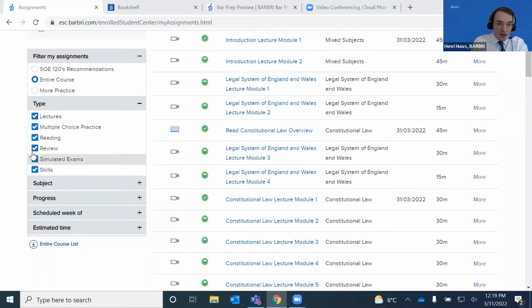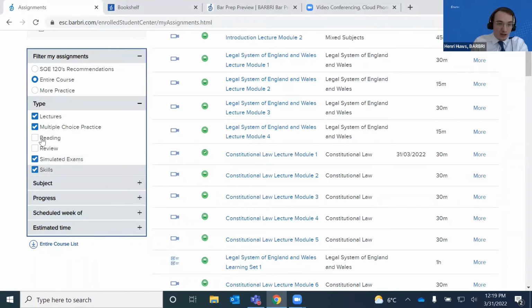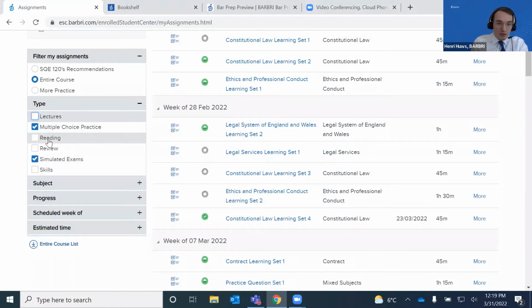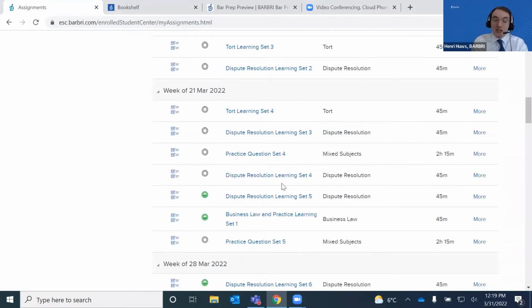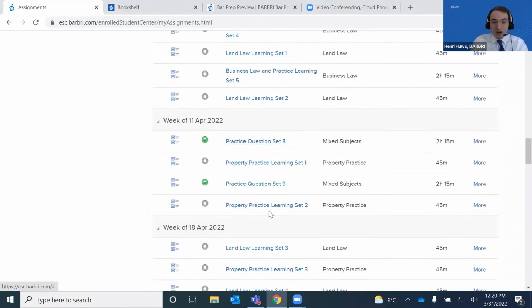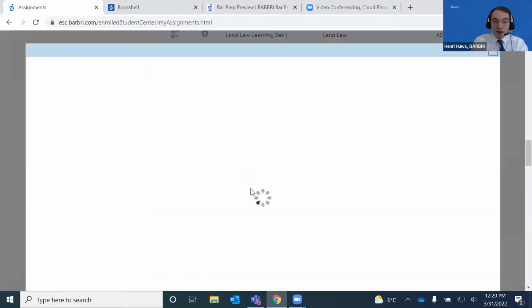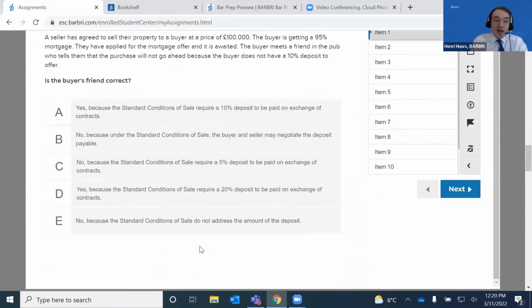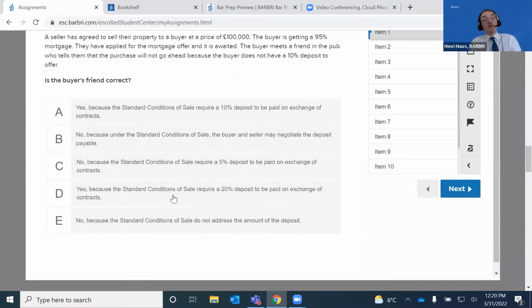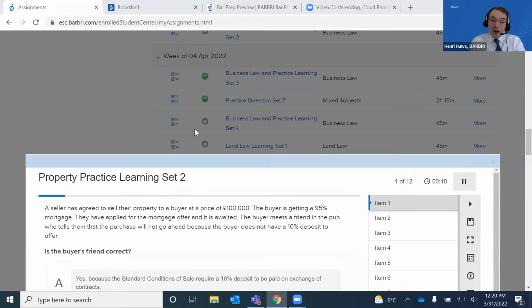Let's get rid of everything else so you can have a bit more feel. For the entire course, I've selected multiple choice and exam. These are all the practice questions, and let's have a look at this one, property practice. It's like a mock question really, and it's designed to get you used to the types of question that you'll see in the exam. Yeah, it's typically an indication of the actual exam questions. That's correct.